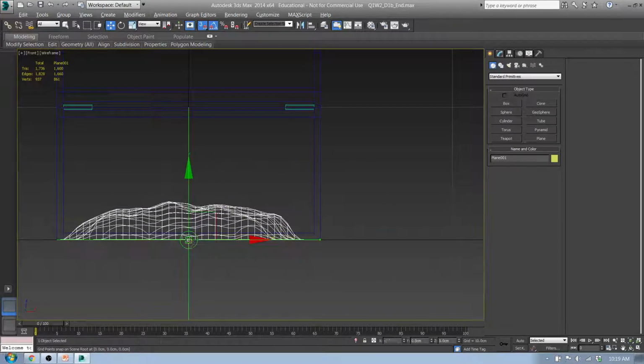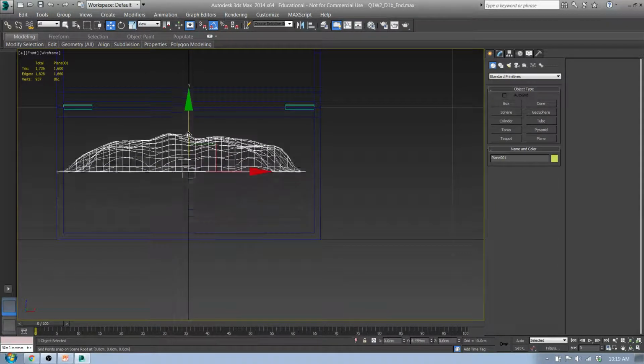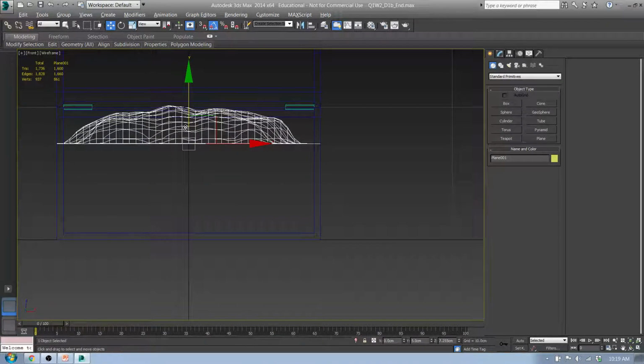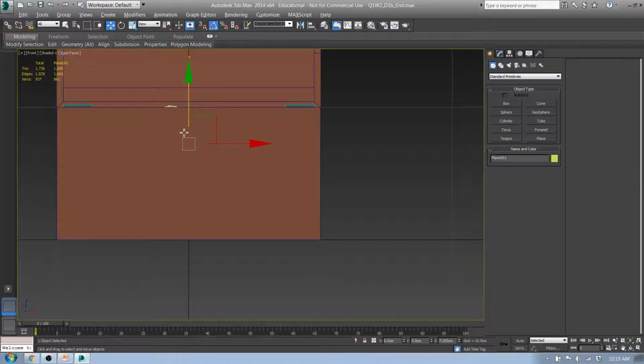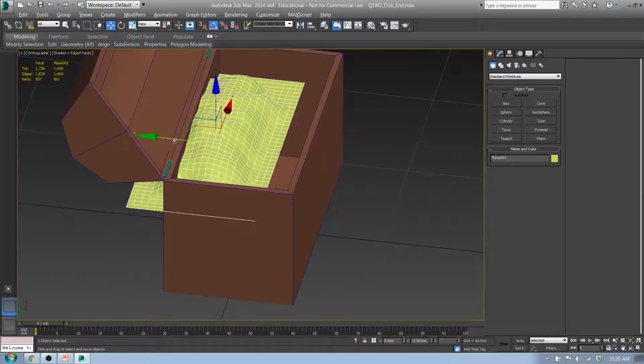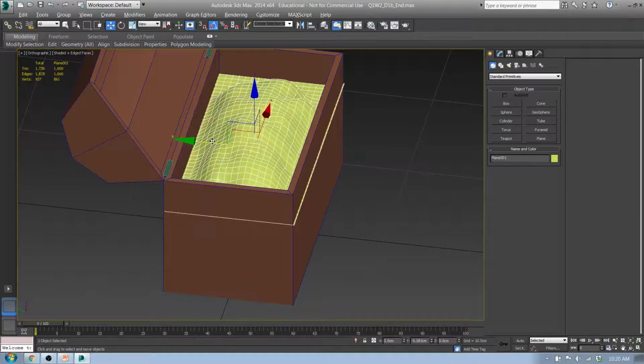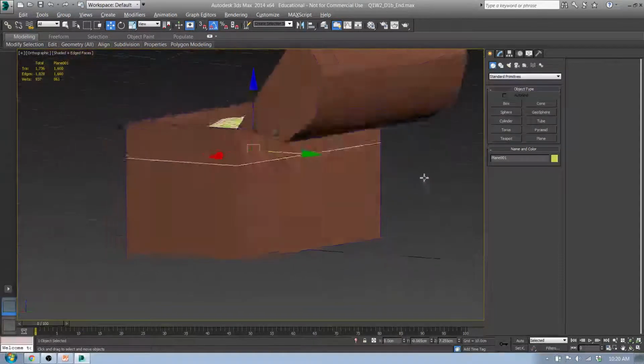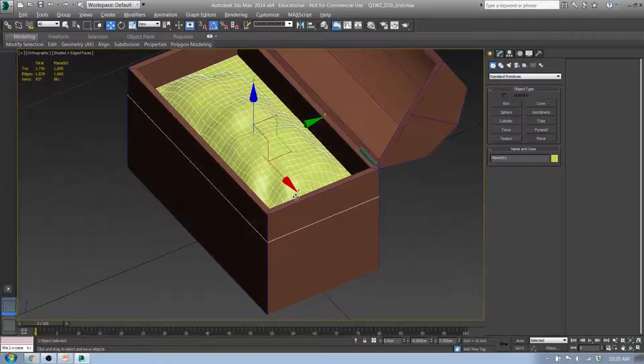And I'm going to snap it to 000, or the 0. Now I'm going to turn snapping off. I'm going to drag it up. Now I'm going to hit F3 to get back to my shaded view. I'm going to look in here. All right, we got to move this up a bit. And that's good. Now you'll notice my edge is sticking out a little bit. That's not what I want.